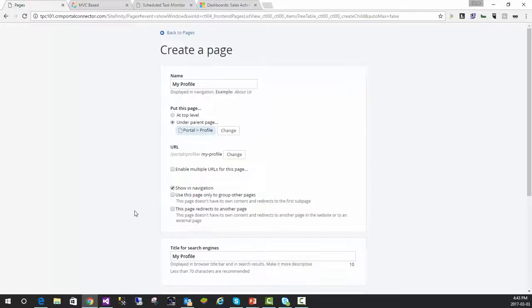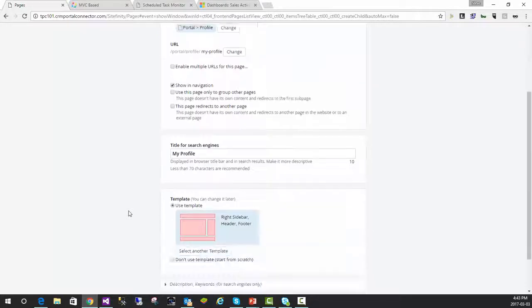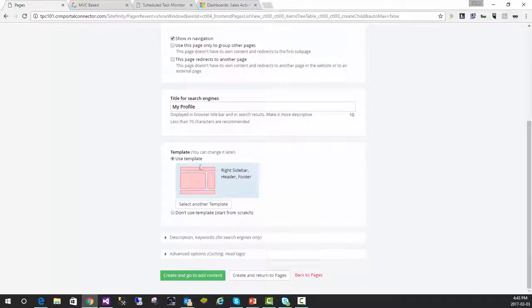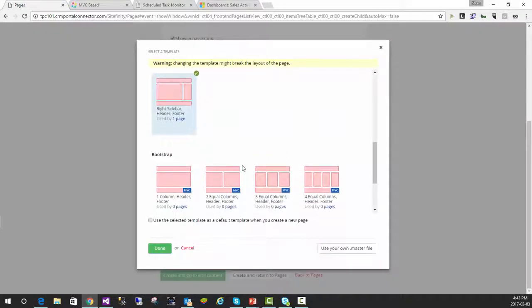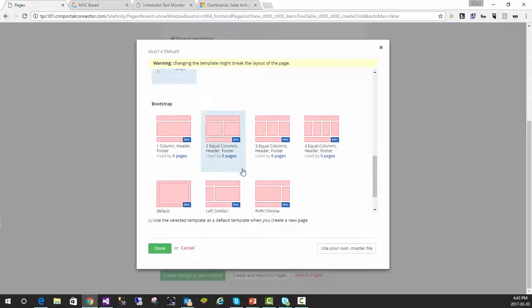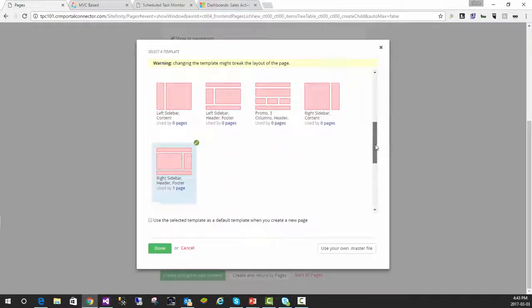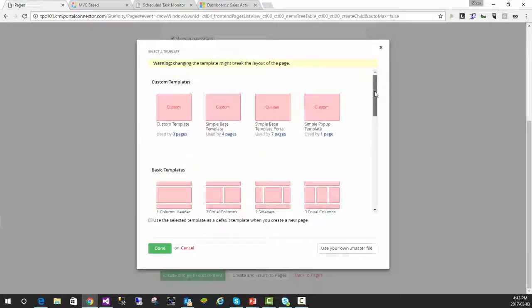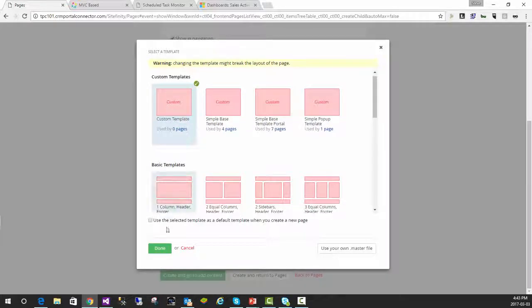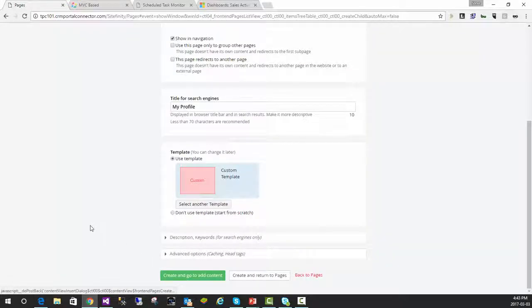So for our purposes, we're just going to create a regular page. So we're going to leave it like that. You can see here, this is where we would select our template. So I want to select a different template. I want to select that template that we just created, the custom template. So if you scroll down, you'll see, where is it here? Oh, scroll up. Custom template. So I'm going to select that, click on Done.